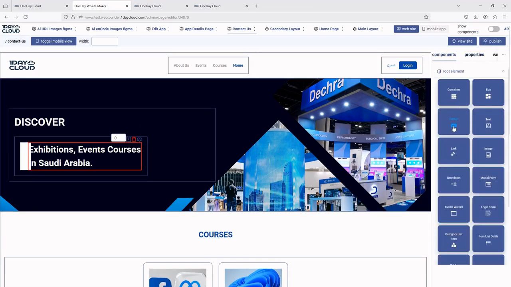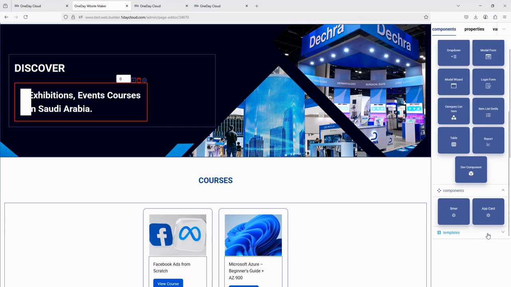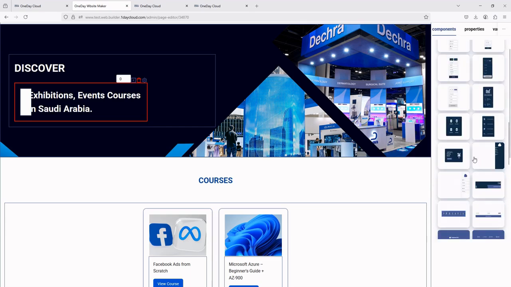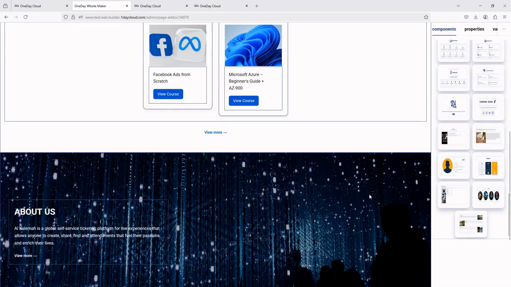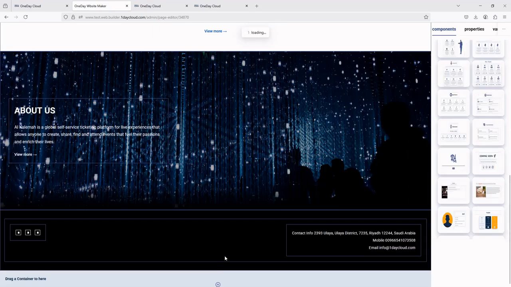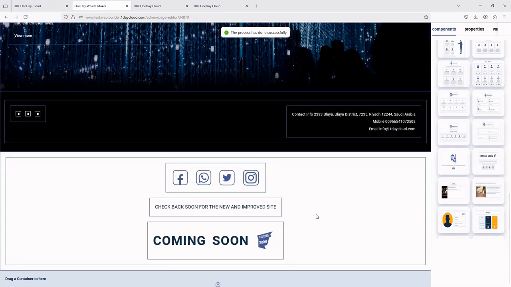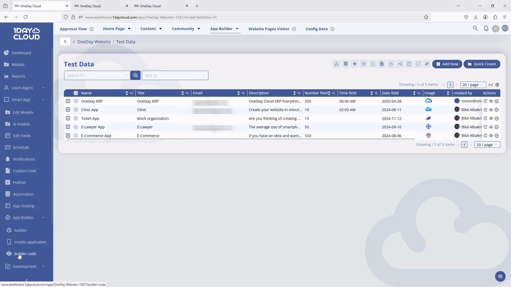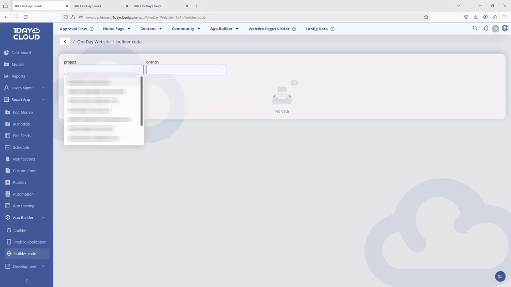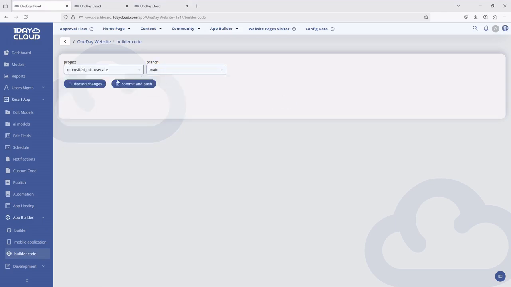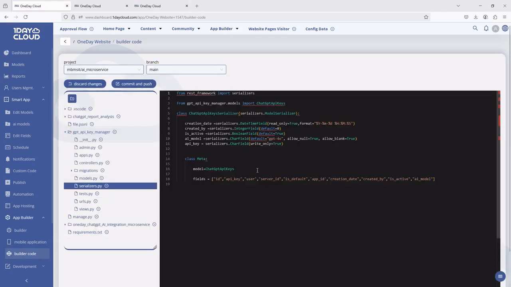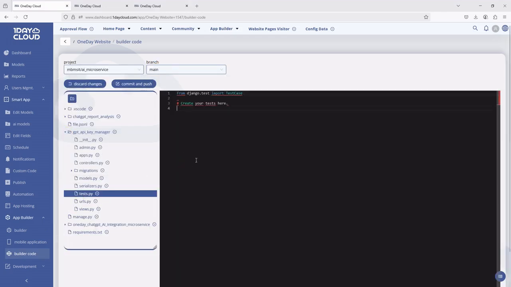We can drag and drop the ready-made components and templates just by dragging and dropping any template or component. It will be ready to be used. So you can create the website in 1 minute. After building the website or mobile, we can find the builder code, which is integrated in GitHub, and directly customize the code directly from here.